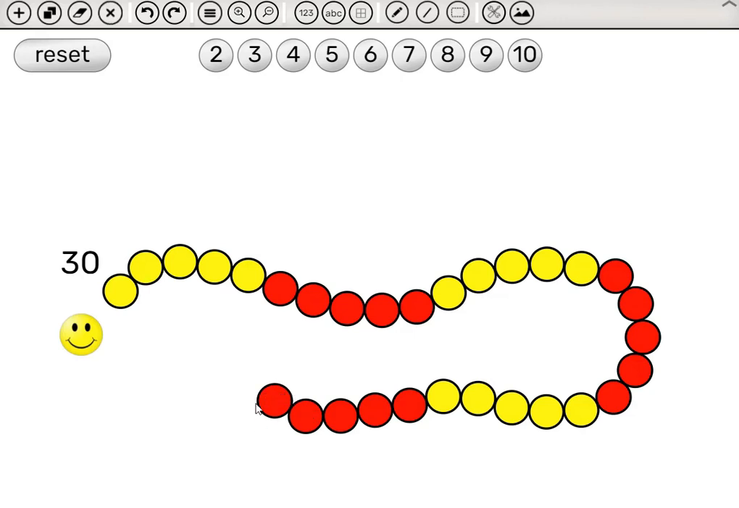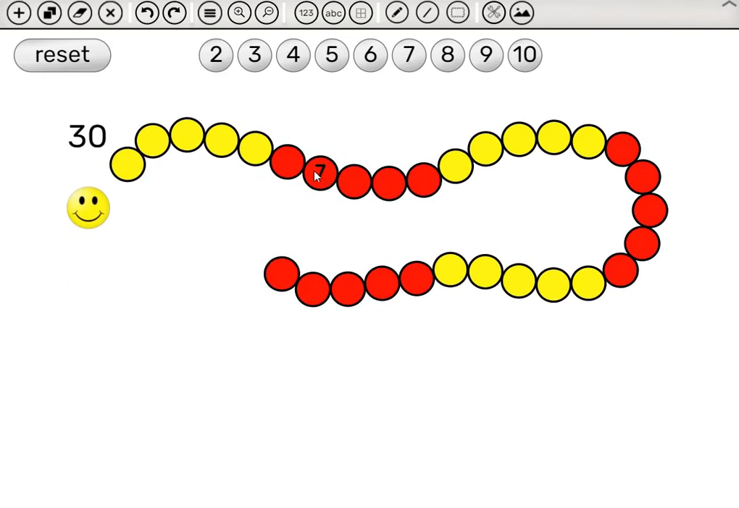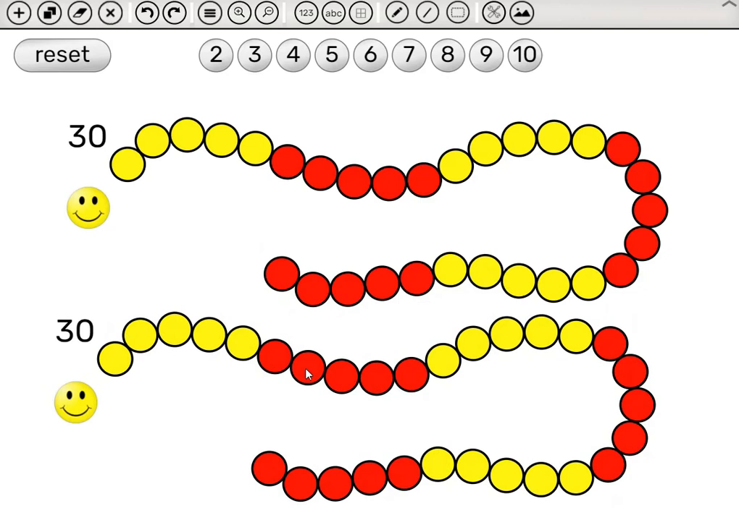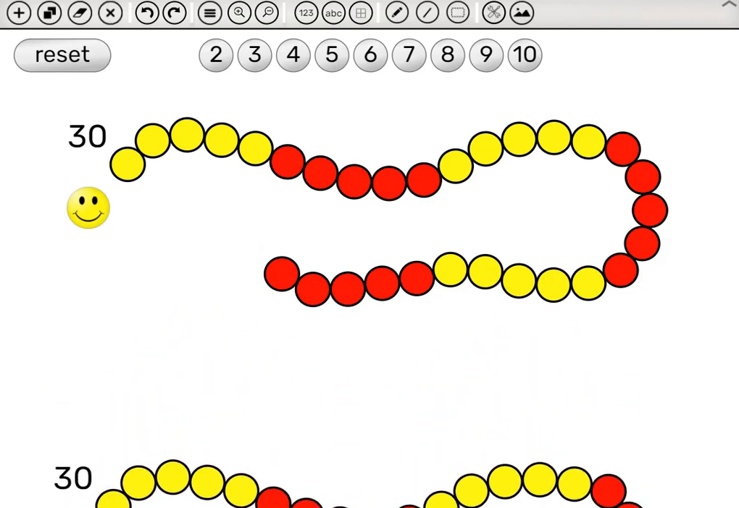Besides the special function of the last circle, we can drag the entire snake by any of the other circles like this. If we drag it while the Control key is down, we can duplicate the snake like this. To erase a snake, we just simply drag it out of the screen and let go.